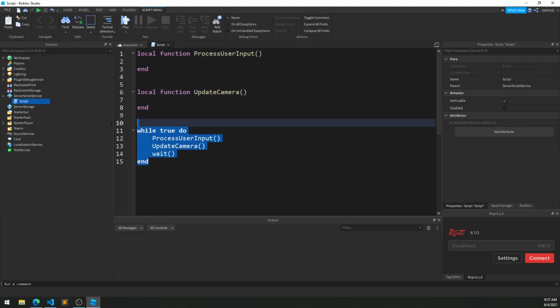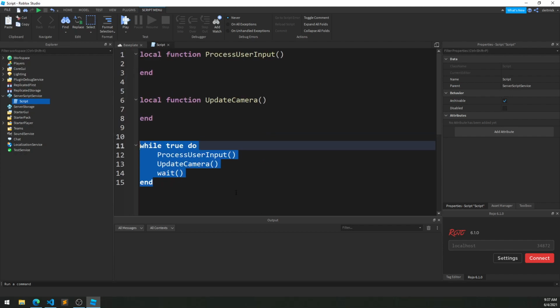This is a common pattern I see to run these sort of systems. You see a while true do, some methods or functions that you call, some sort of code, and then a wait. Now this works, it will run your code, but it's not ideal. And you know, there's a lot of debate on wait being reliable or not. I believe it is nowadays, but still not ideal.